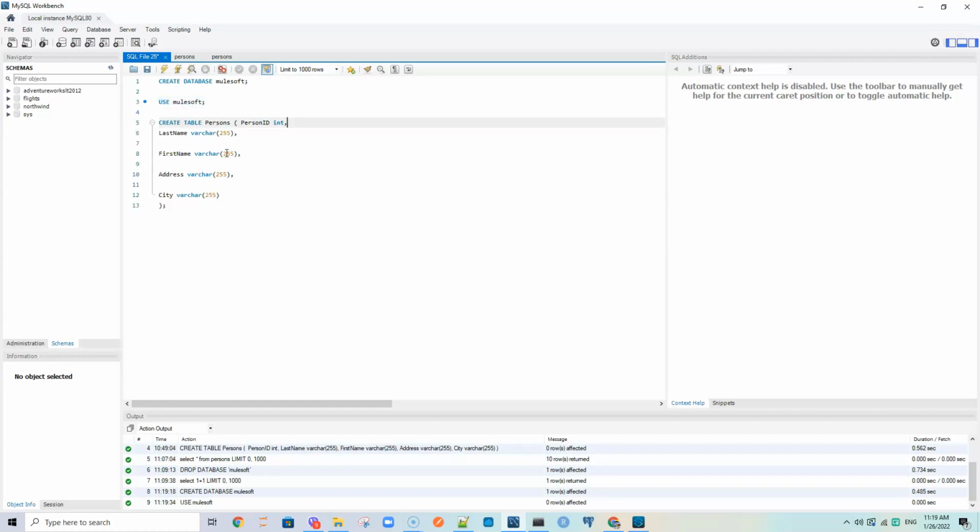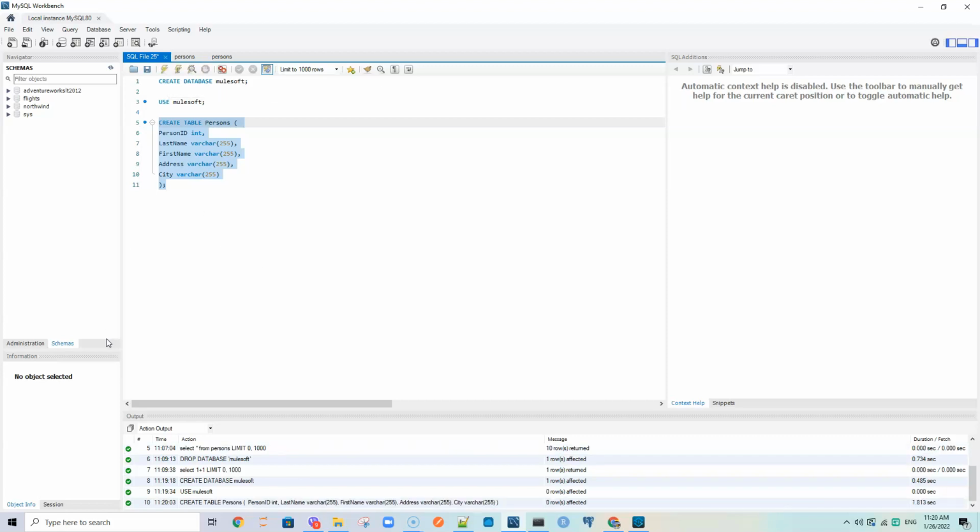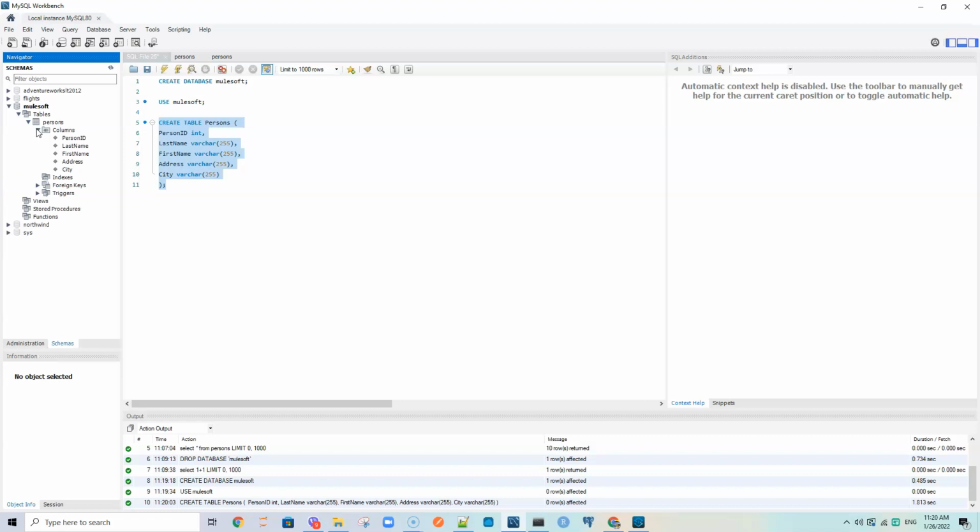So it will have person ID, last name, first name, address, and CD. So the data that I'm going to generate will have also the same columns, and it will be in CSV format. So run this. Now if I refresh my schemas, I should see the database I created and also the table. So MuleSoft is here, and if you go to persons table, I see the columns that the persons table should have, and there is no data right now.